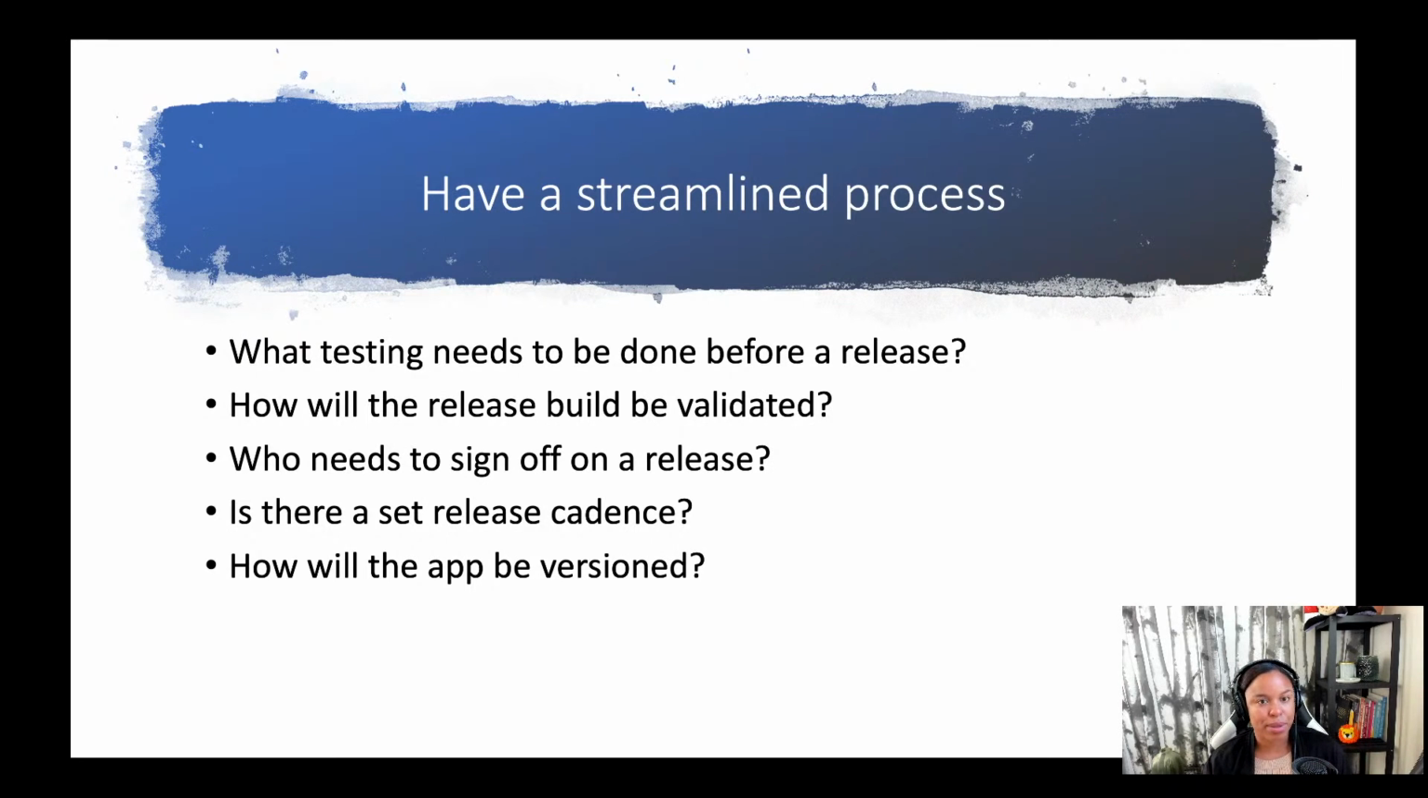And then, how will the app be versioned? Think about whether this is a minor release or a major release, and how you're going to update the versioning, because that's important, especially if an issue is found in a certain version, so that when you release the new version, that issue should be fixed. So versioning is super important for a number of reasons. That was just one small example, but these are some of the questions that I've seen come up really commonly in release processes.